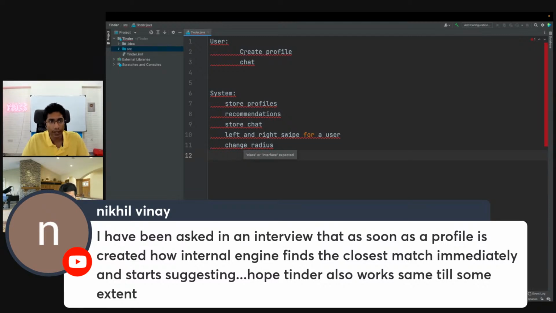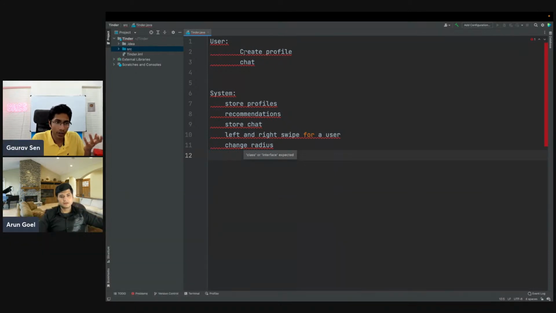I think it has to be either cached, or we have to find out which people are within this radius, and you have to start suggesting immediately. I think you can think of a quad tree over here, Nikhil. That is one way. Quad tree is actually a pretty good one.